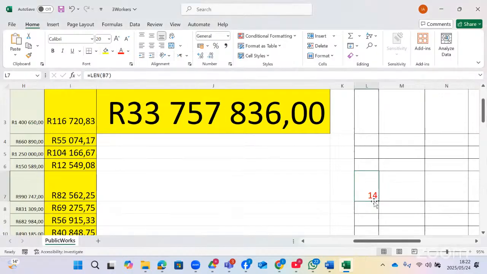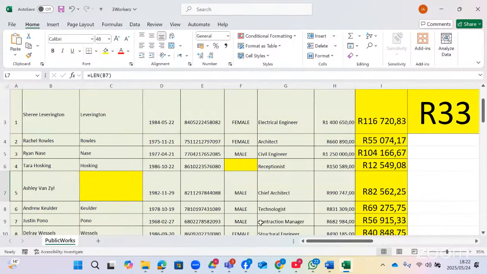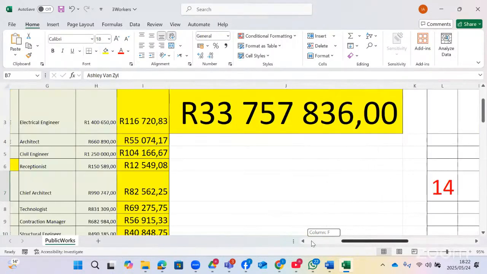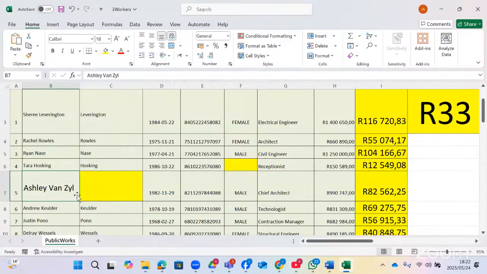Now let me highlight it to differentiate them. So this is the len. It means that the total number of characters here for Ashley Van Zyl is 14 characters. And when you count, if you count from here, A, 1, 2, 3, 4, 5, 6, space is also included, 7, 8, 9, 10, 11, 12, 13, 14. Hence, we got 14 as the total length. Now, remember, we are looking for only Van Zyl.